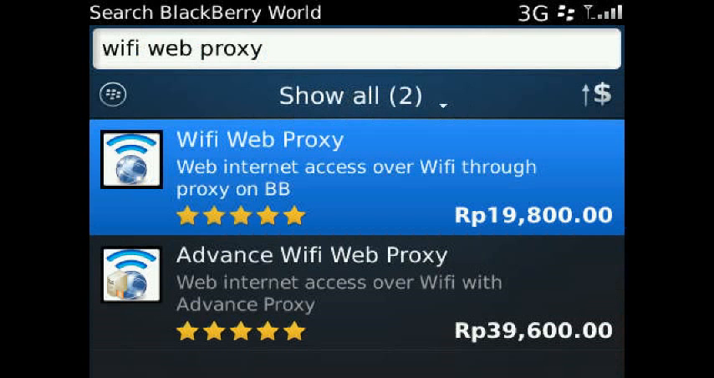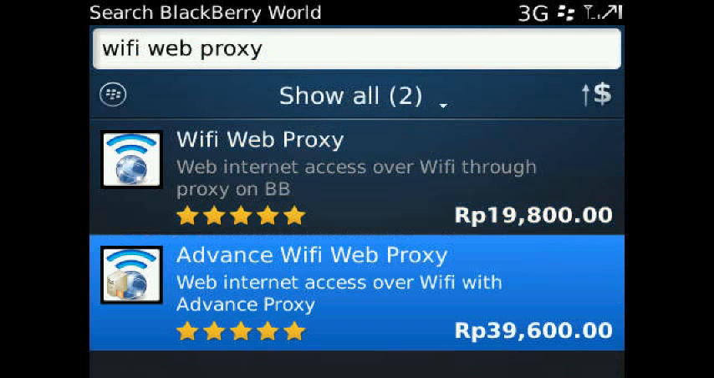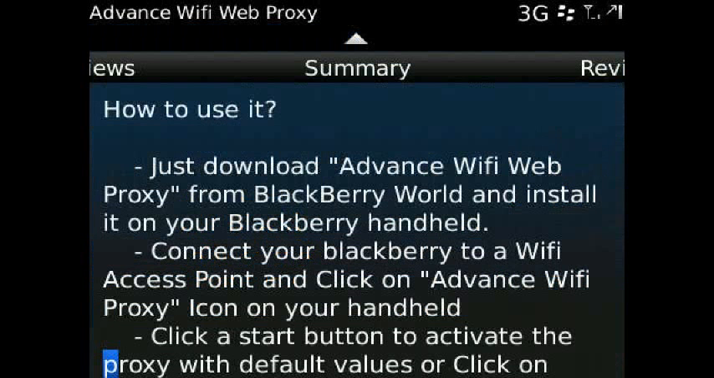There are actually two types of Wi-Fi web proxy. The first is the simple one, Wi-Fi web proxy. The second is the advanced, simple but flexible. Choose the advanced Wi-Fi web proxy. You can see that there's guidance on how to use it, right?